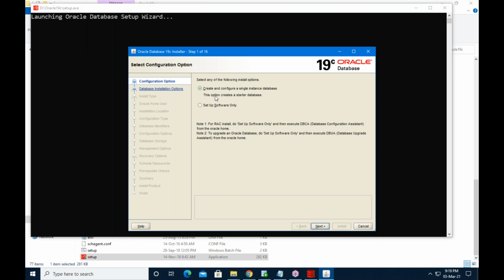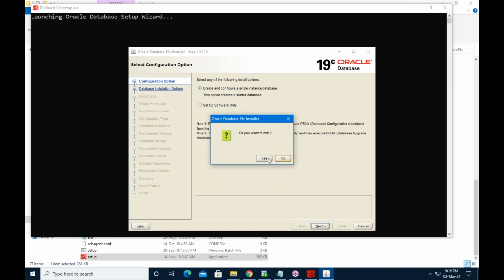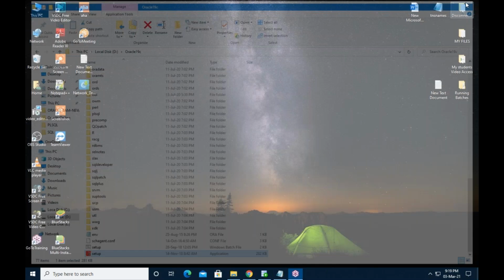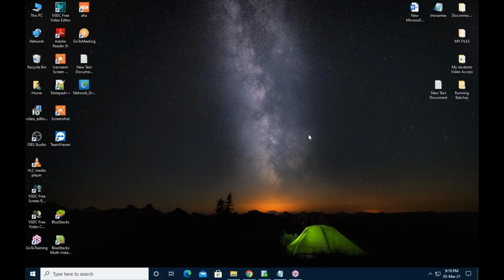So here it is asking to create and configure single instance database. Step by step how to install the database, I have explained in my installation video. So already I have installed it in my system, so let me stop this. Close it. Already I have installation videos in the drive. I will give you access to those installation videos.